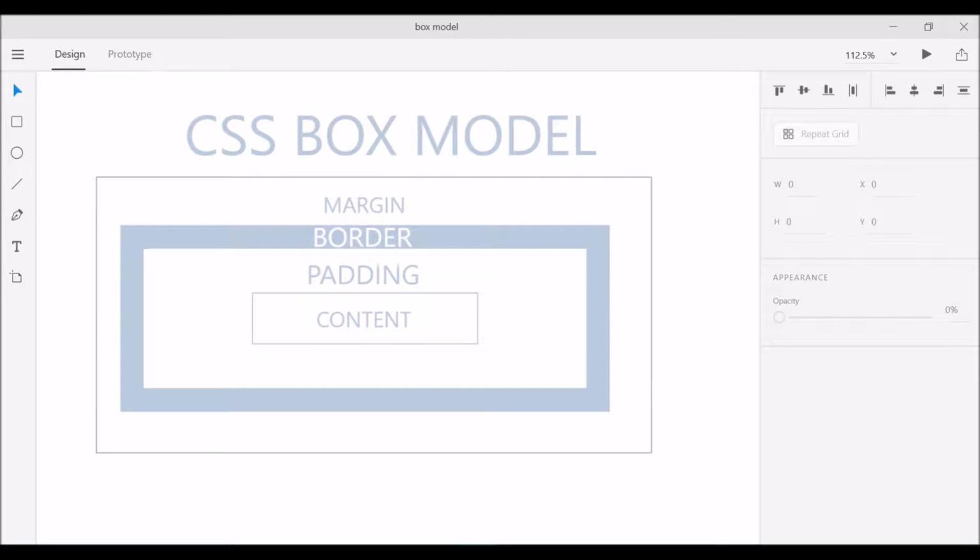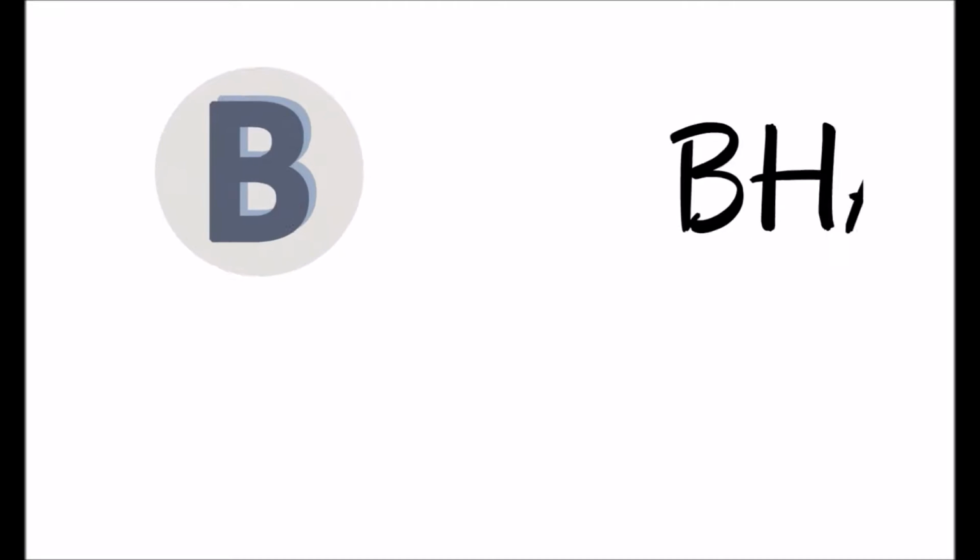Today we'll see how we can change the height and width of our content, and we'll see how much area our element is covering. So let's see.